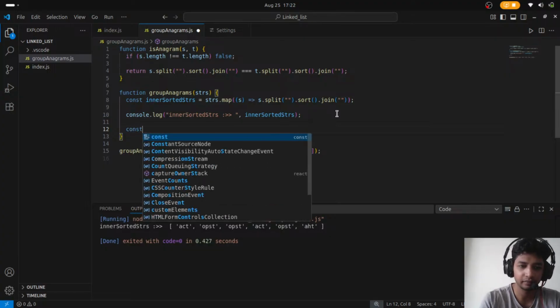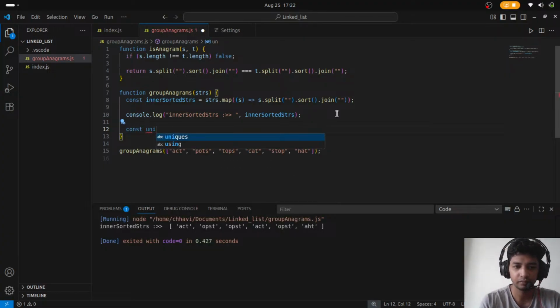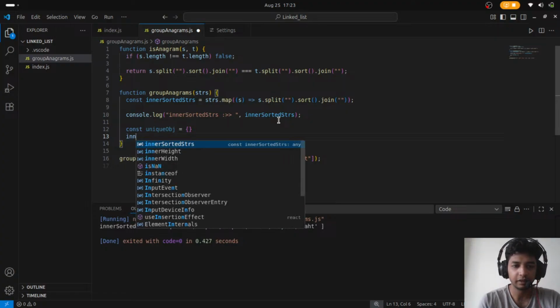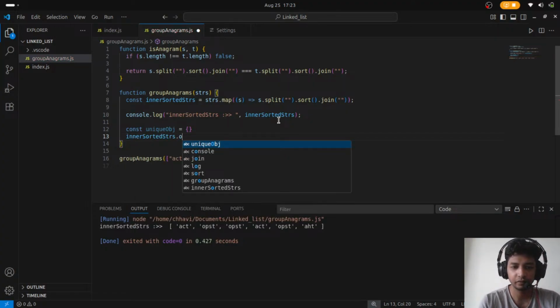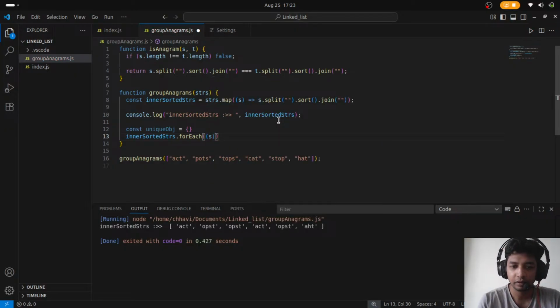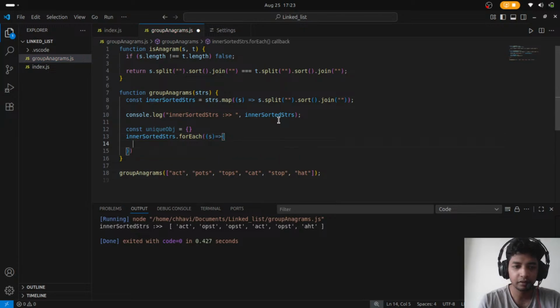So let's just create const unique objects. Now what we can do here is a certain operation below this. So we can take inner strings dot forEach, because we are not going to return any array or anything. So we are just going to update our unique object.